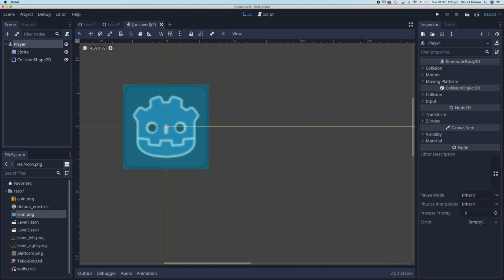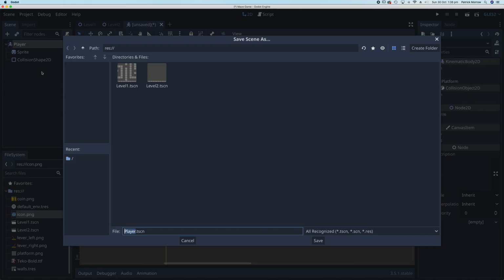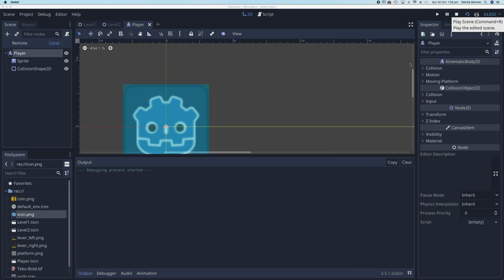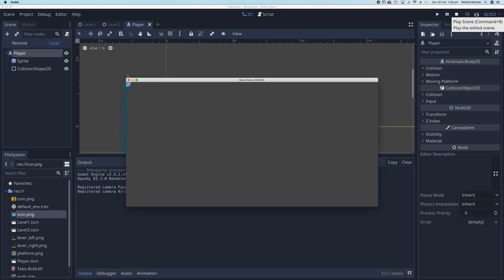I'm going to click back on player. Now I'm going to save this scene by command S. It's called player.tscn, and if you recall, it's called player because our top node, our root node here, is called player. So save. Now if I was to play this scene, I can do that in the top right hand corner here, where we've got this little clapperboard with play scene. I can click on that. And we can see that our player is almost hidden in the top left-hand corner.